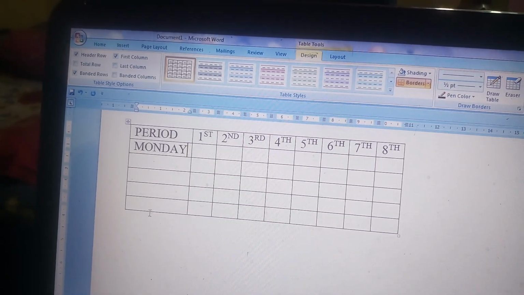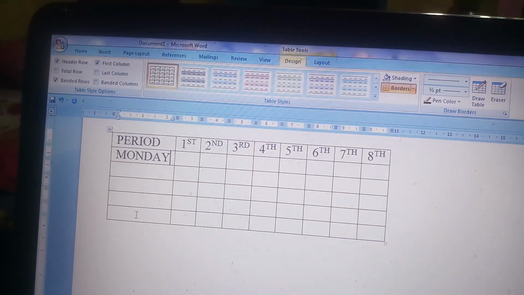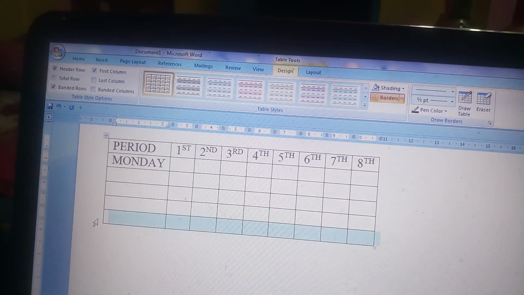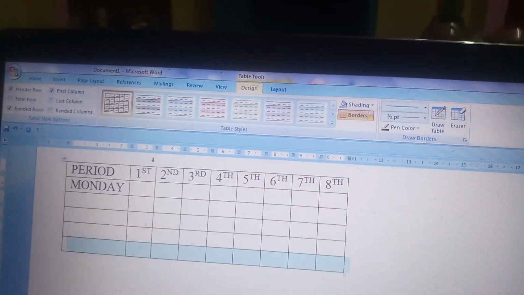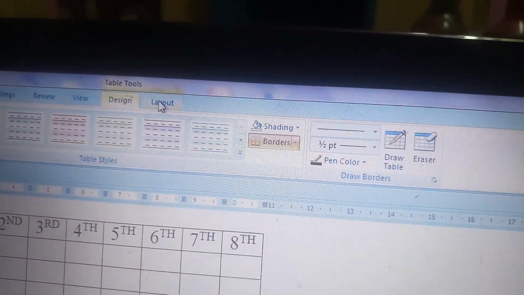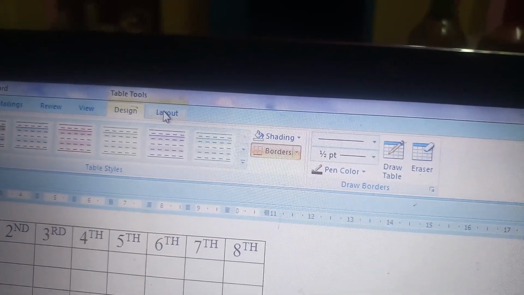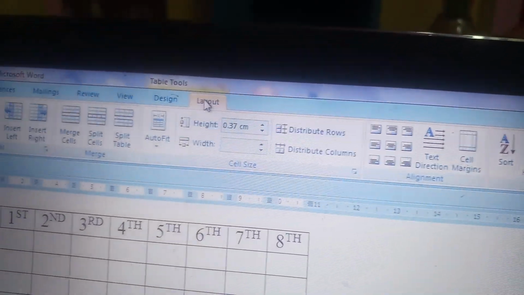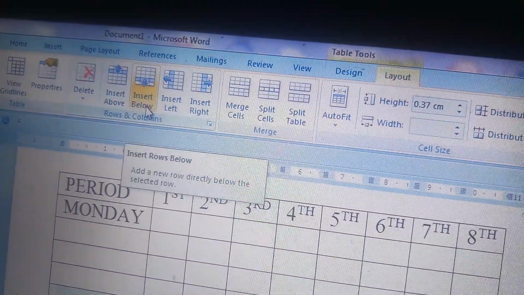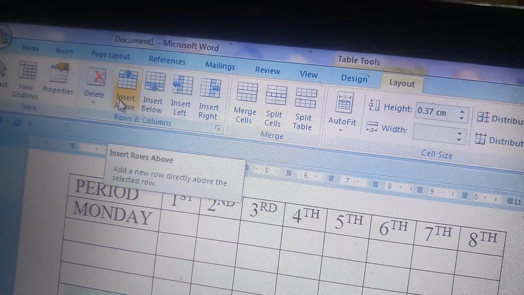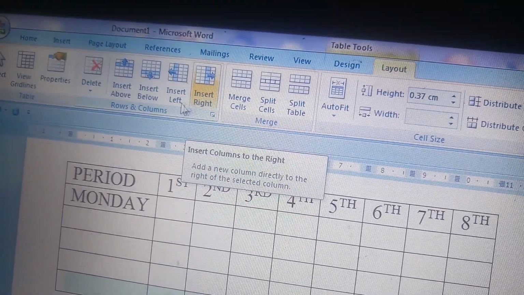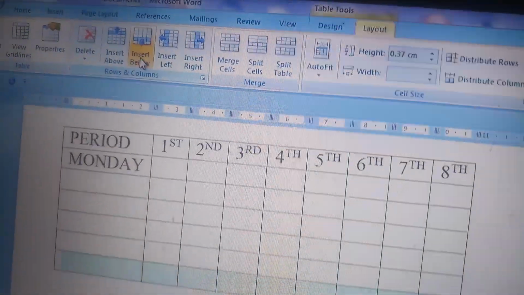So you need one more row. How to insert one more row? Just click this last row. When you click on the table and the last row, the Layout option will come. So click on Layout, and here you will get Insert Row Below, Insert Row Above, and these are for columns, Insert Left, Insert Right. So click on Insert Below.